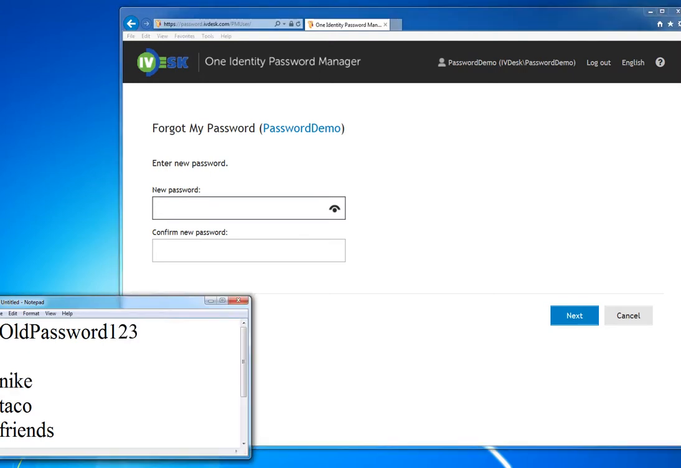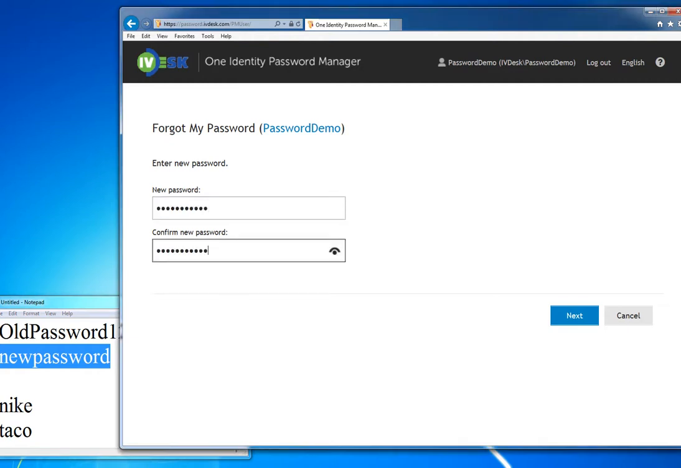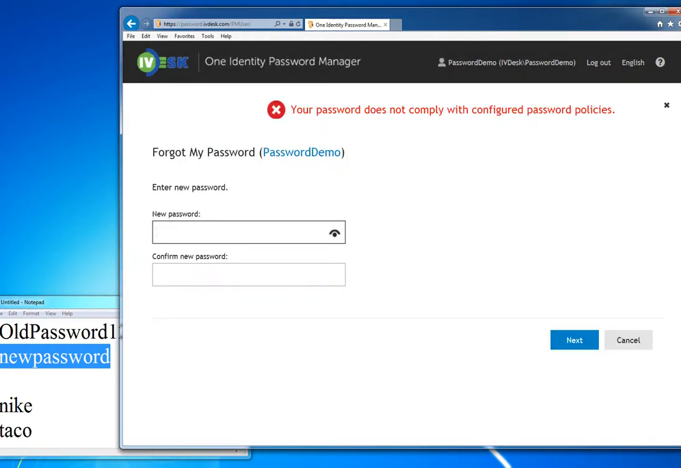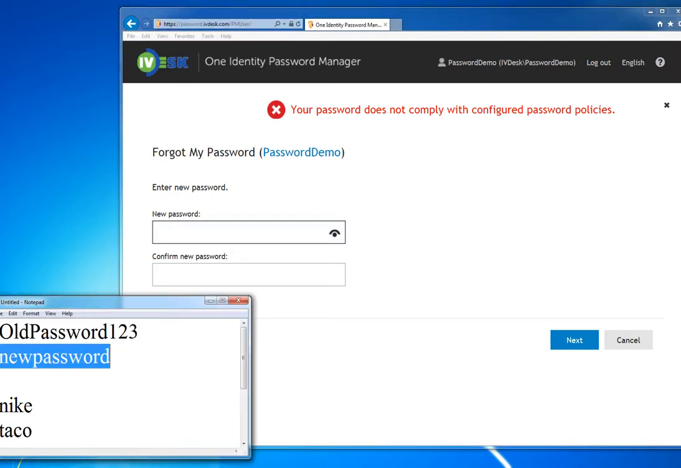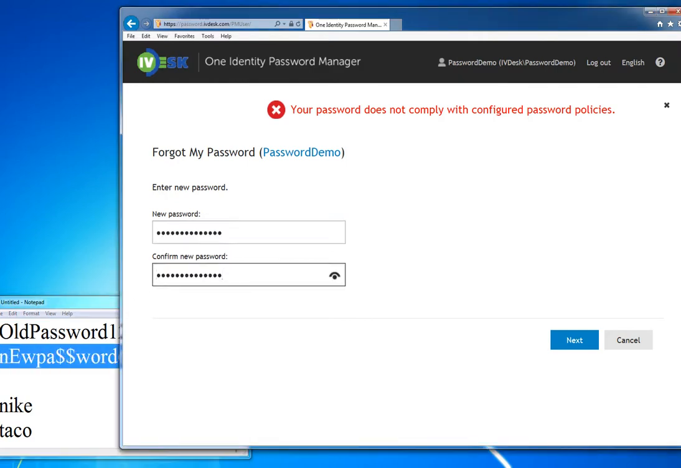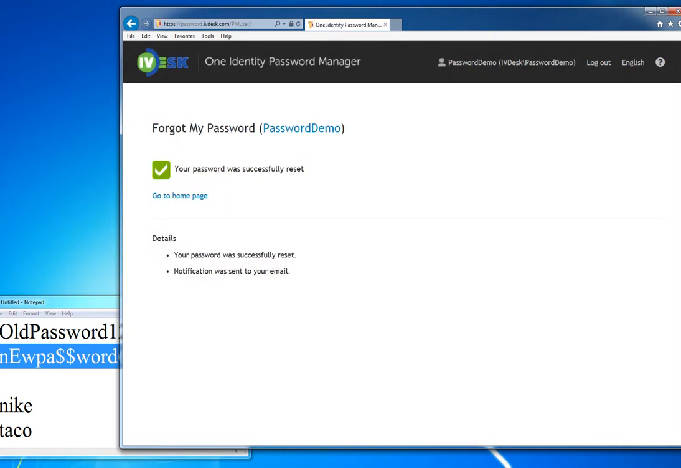And now I can change my password. So this was my old password. So let's just make this a new simple one. And I'm going to show you how that's not going to work, because this is not a complex password. So if I add a couple special characters and then some numbers and maybe a capitalization. Now, this is an okay password to use.